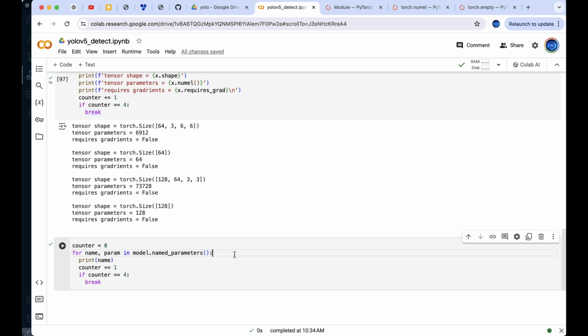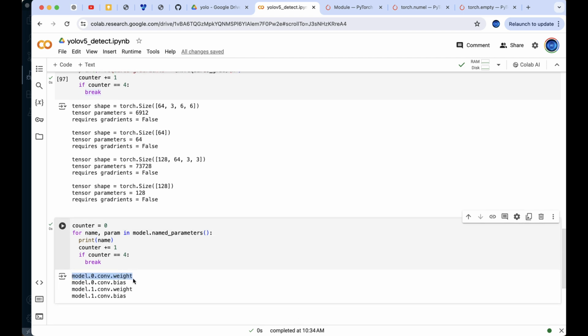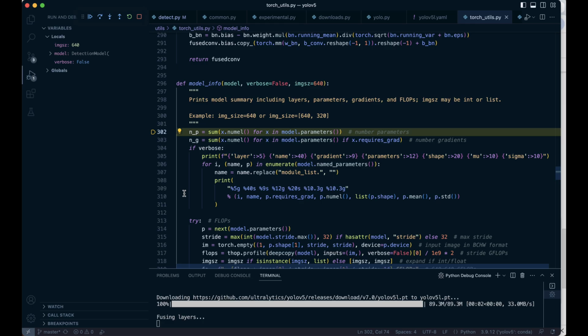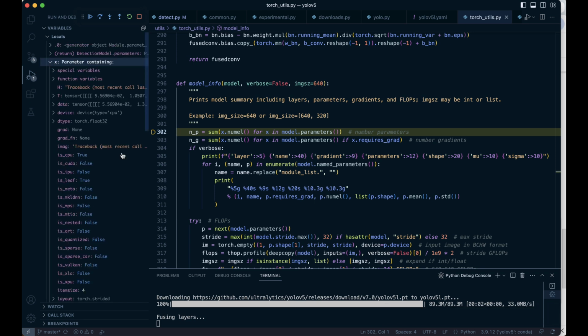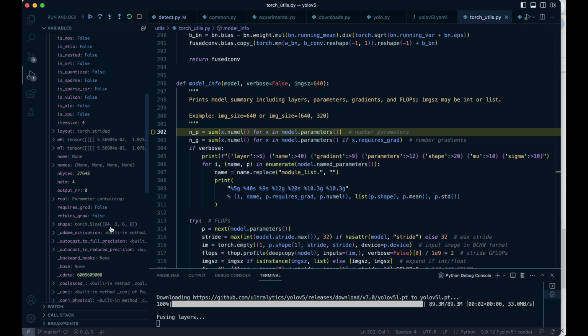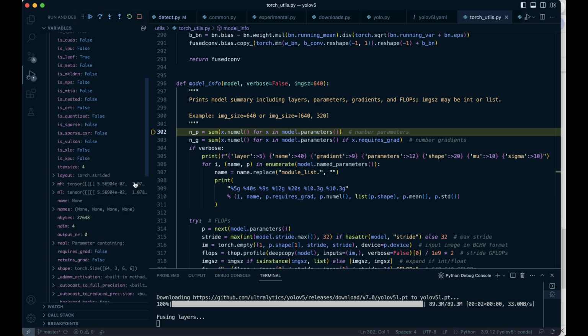We can also print the name of those parameters. We can see that we have both the weights for the first, index 0, as well as the second, index 1, layer. So coming back here in VS Code, you see that we just stepped over the conv weights for the first layer. When I run it again, the parameters of this first layer are 64 by 3 by 6 by 6. You can also see that requires_grad is set to false.